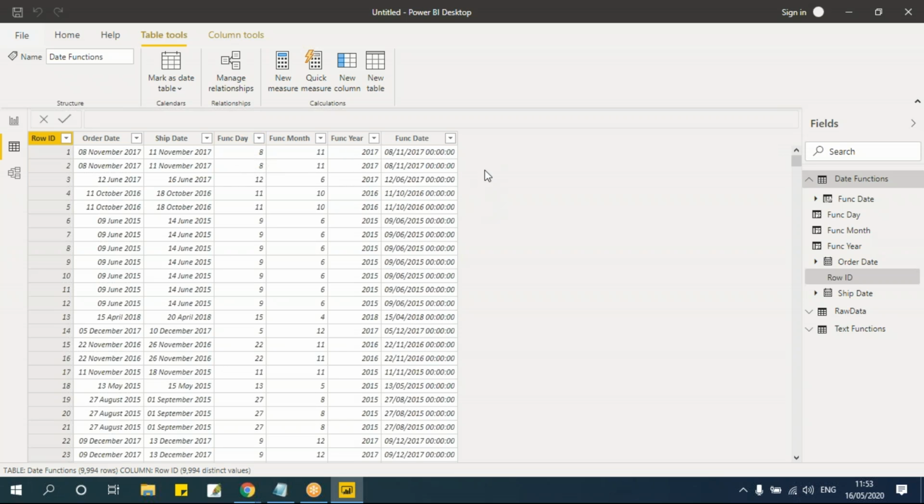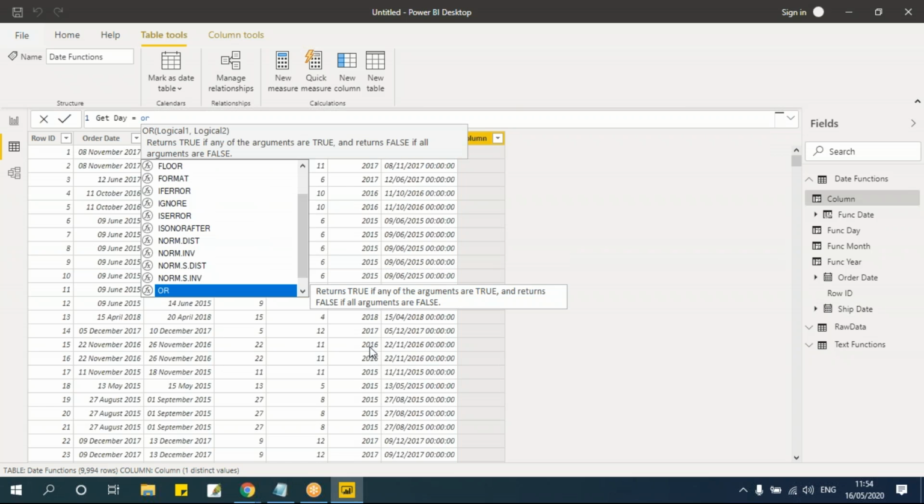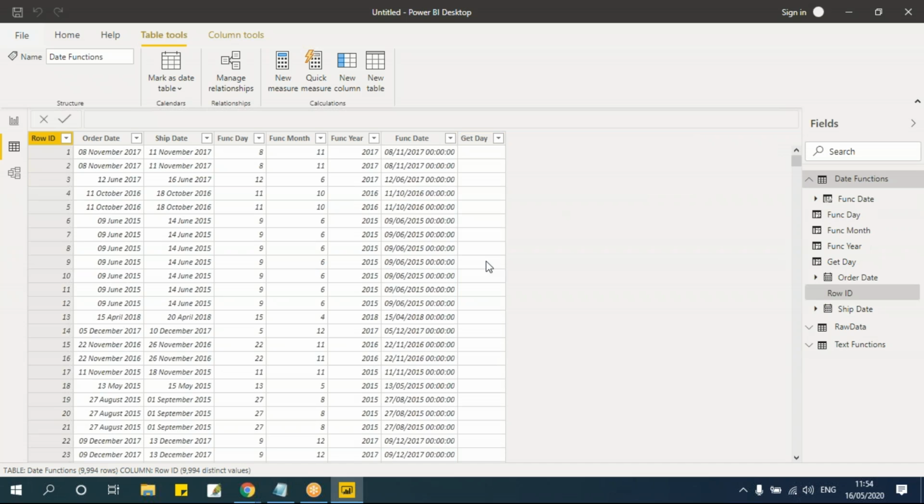Sometimes without these functions also I can get the day, month, or year. How to do that I'll show you. Click on this column. I'll get a new column. I'll just say get day. Now I don't have to create any function. Just say order date. Now it will ask for day, month, year, whatever. Let me select this day. Just say dot day. I'll get the day. So I'll get the same result here without using a function.